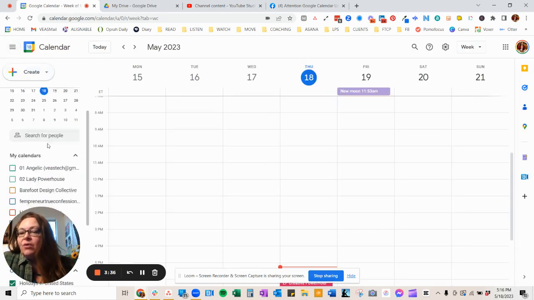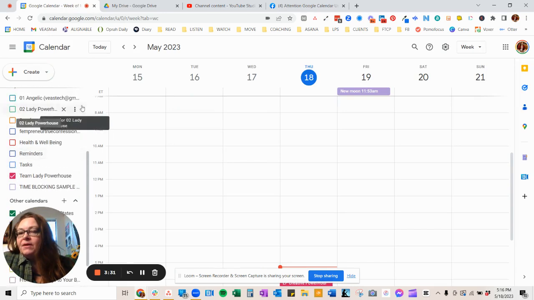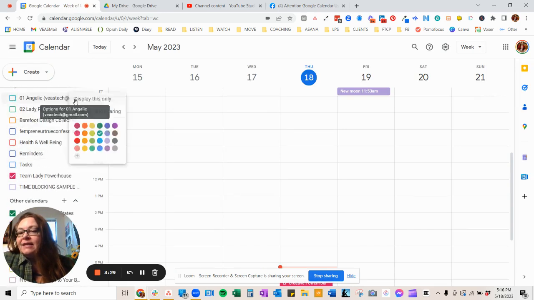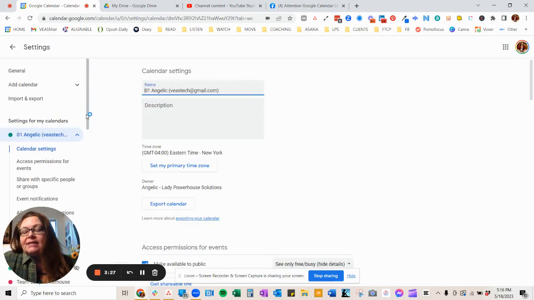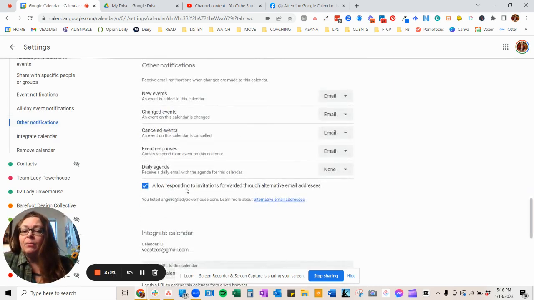The other place to go and do an update is, well, it's not going to show up there. You're going to click on the three dots next to the calendar and click settings and sharing. Then scroll down to other notifications and click this little box right here. This box should be checked to allow responding to invitations forwarded through alternative email addresses. So that's the second step, and that's really about it.